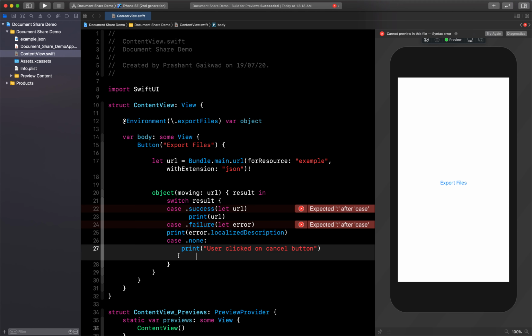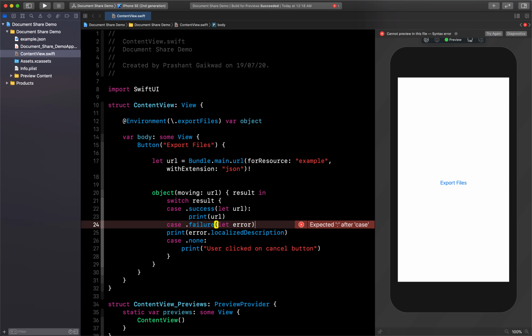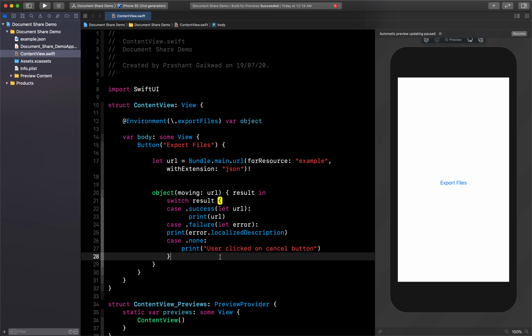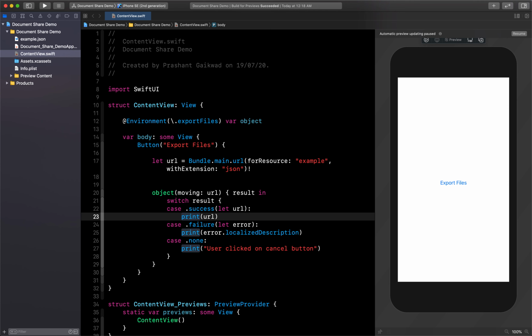Okay, so now we can just run our project. Let me just check what has happened here. Okay, we have to give the colon here. Okay, so now we have our conditions, so let's run it and see. So we will run it on an actual simulator, which is iPhone SE.